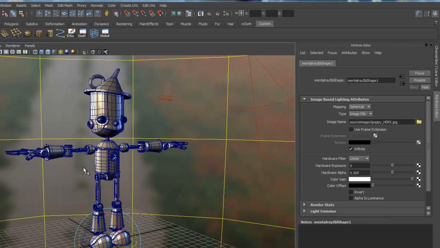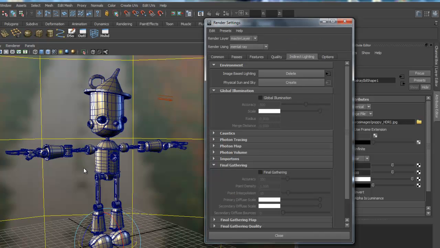So in here, we need to go back actually into our render settings and check one more thing. Under indirect lighting, we want to make sure that final gather is on.